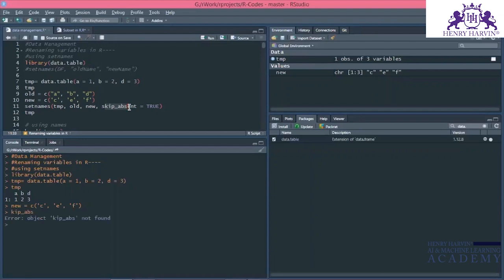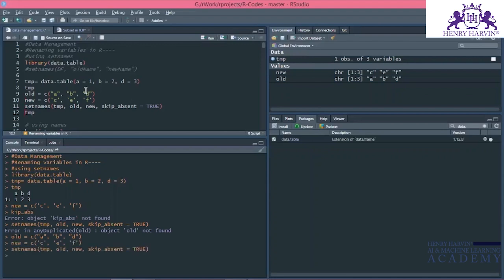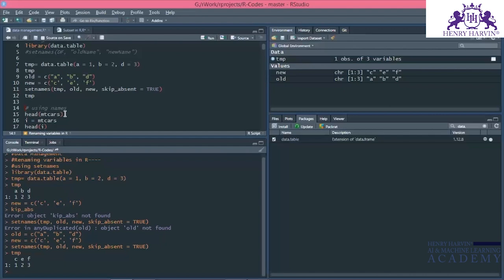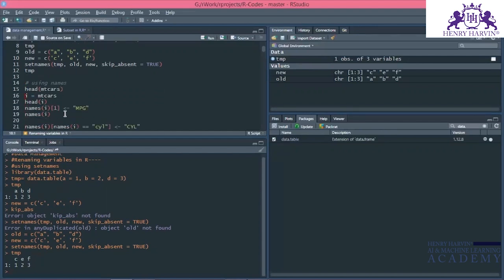Let's execute this command. Okay, so I have not executed old here. I have created this vector, and now let's execute this command and check the value of TM field. You can see we have changed the name of headings here. The columns earlier were A, B, D, now they are C, E, F. The second method that we can use is the names command.